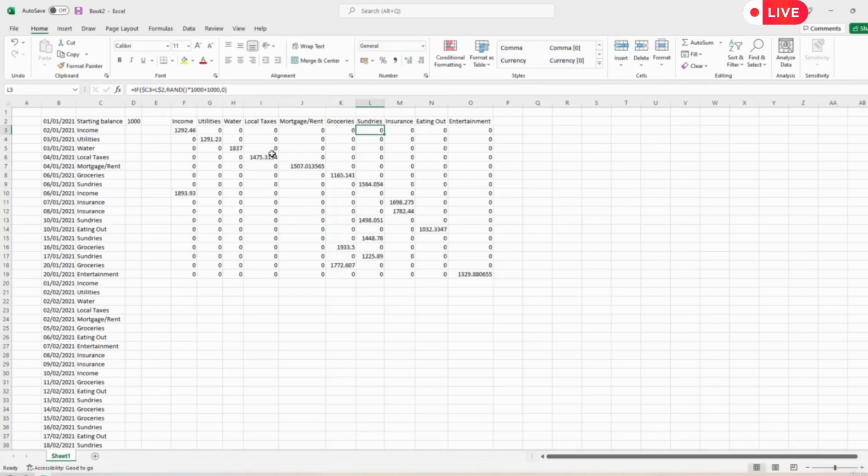I'd say these don't have to be absolutely realistic. You might be sitting there going, God, I never spend that much. Or you might think, hey, how's he spending so little? It doesn't matter. It is purely just random data.